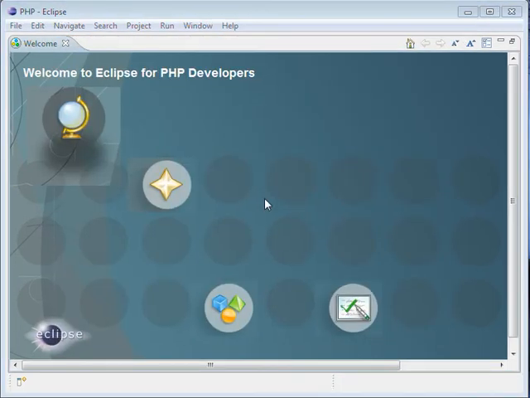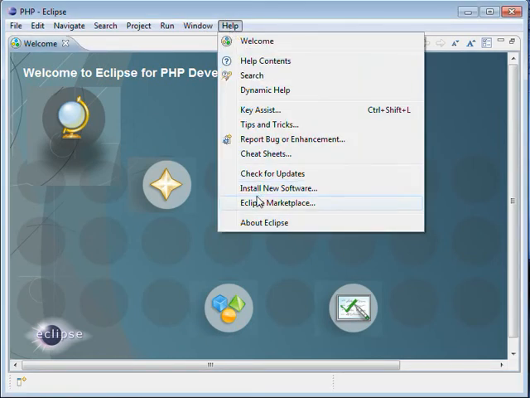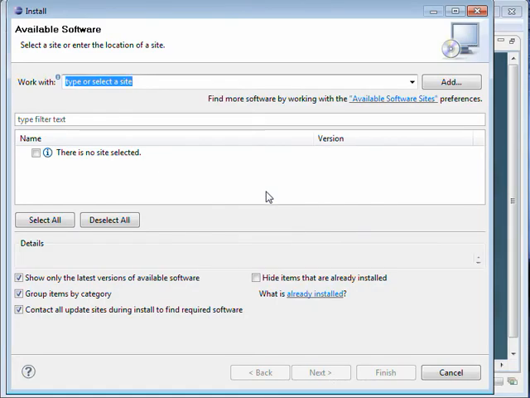What we want to do now is install the Bazaar plugin for Eclipse so that we can integrate with our source control. Quickest way to do this is to go up to your Help menu, go to Install New Software, and in the Work with section, you can just type in this URL. Go ahead and pause the video if you need to copy it down.